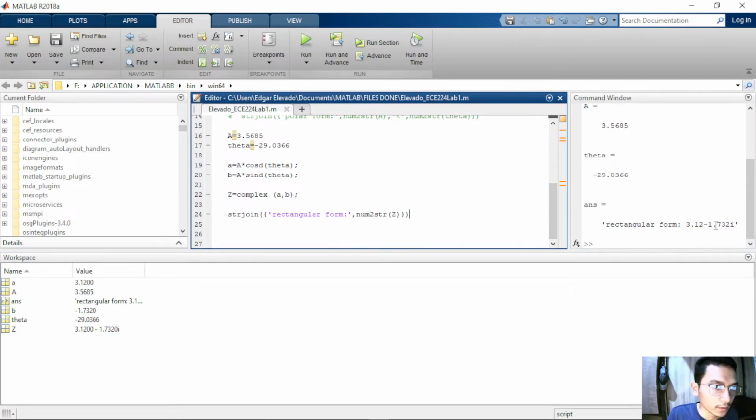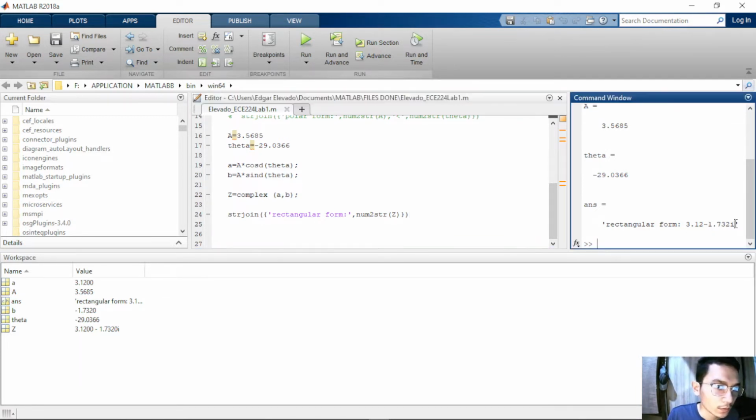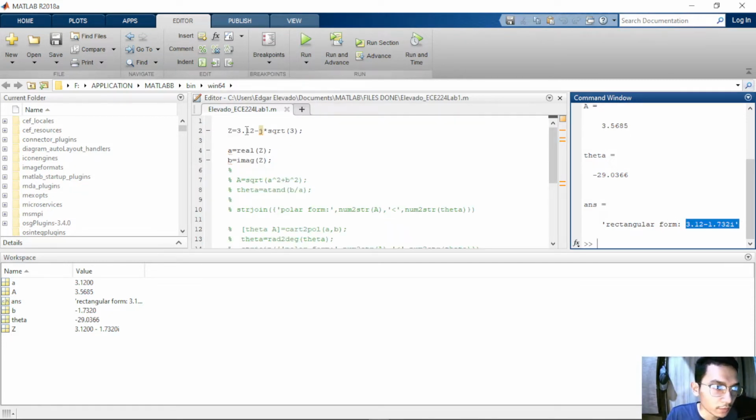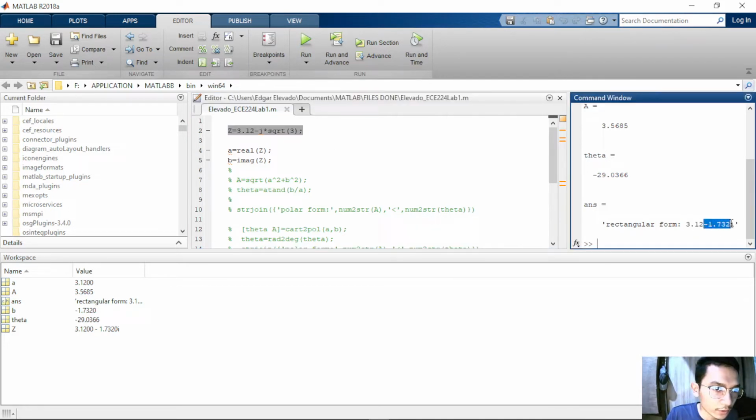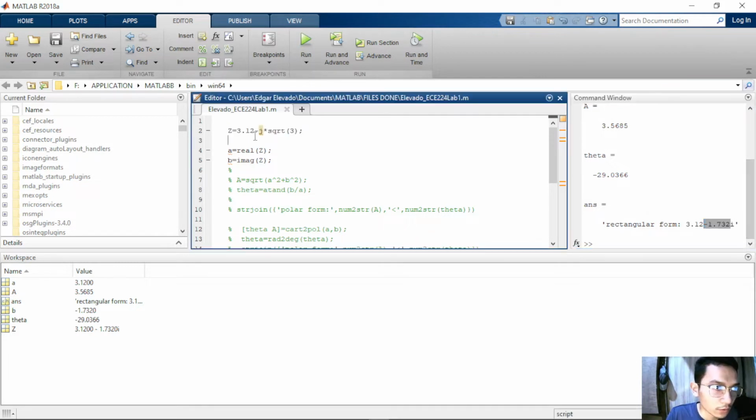And by the way, in electronics and electrical engineering, j is used instead of i because in that field i is used for current. So to avoid confusion, electrical and electronics engineers use the letter j. This answer is the same as our original problem, 3.12 minus j times the square root of 3, because 1.732 is equal to the square root of 3.